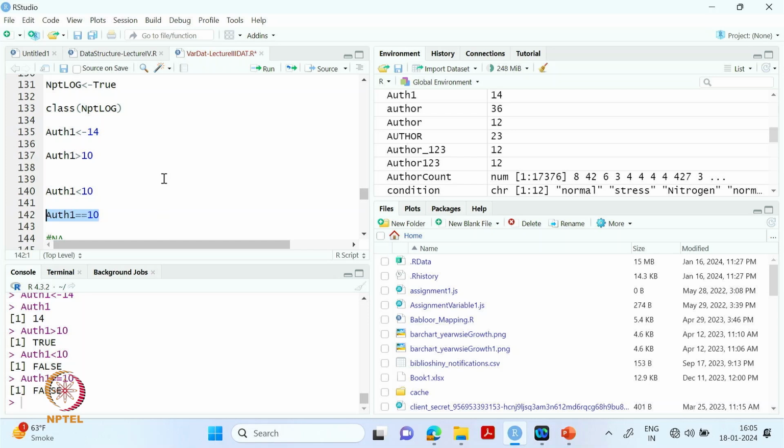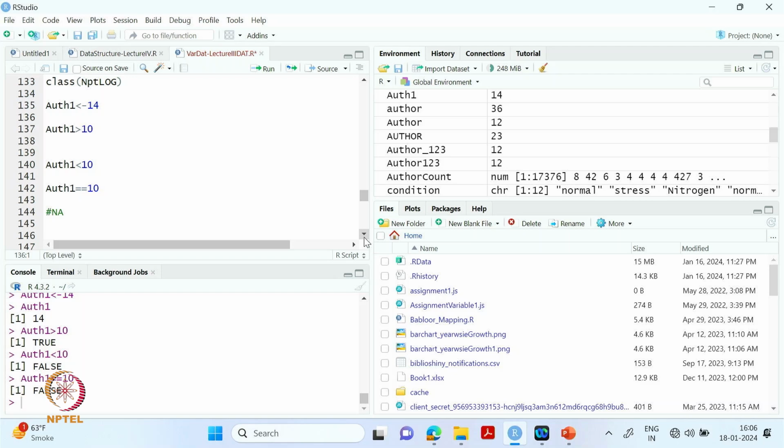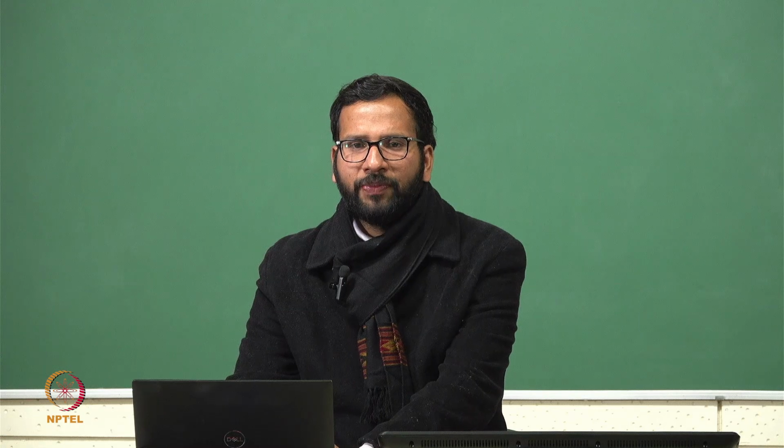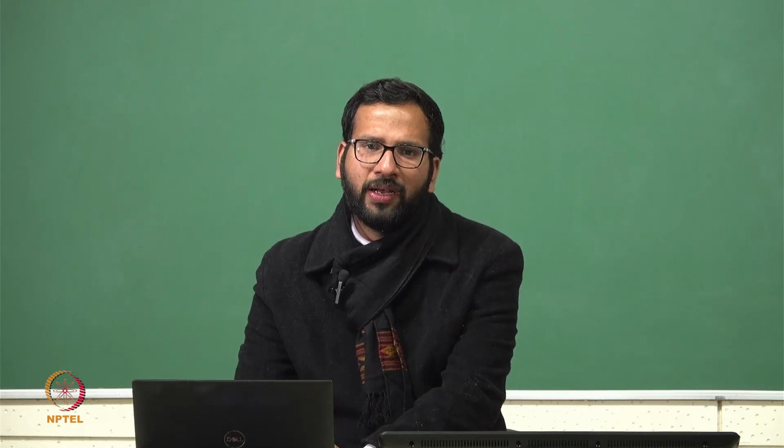Of course 14 is not equal to 10. Okay. So that is why it's showing false. So if we see these three commands, only one is true, where it is showing that auth1 is greater than 10. Okay. And the other two commands are false. This we will see when we do the analysis, and in various cases the output will be useful for doing the analysis.